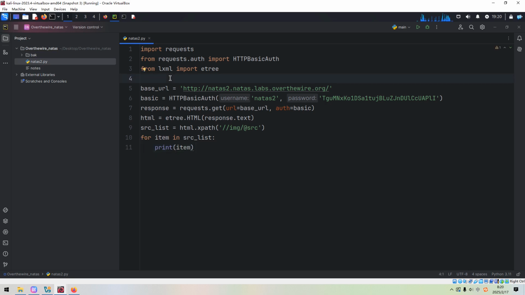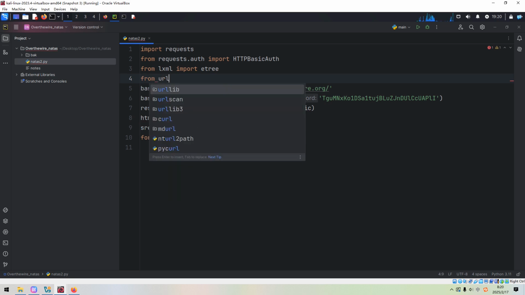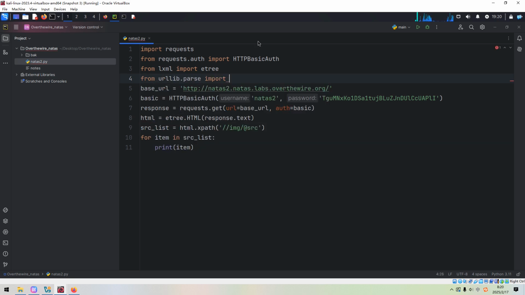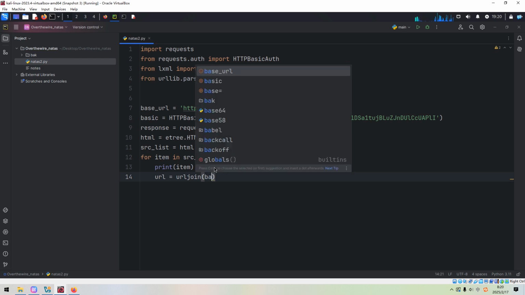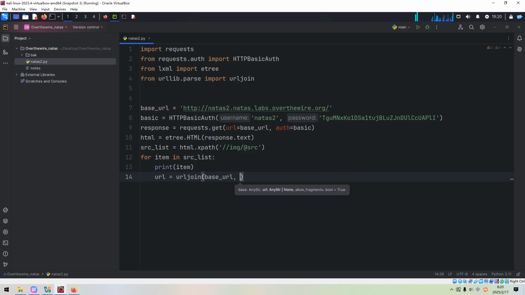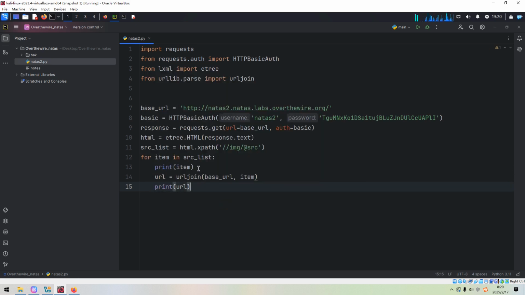If you want, you also can, this is another very useful point. Sometimes we need to concatenate the URL, or path of a URL. So how to do? We can utilize the built-in module urllib.parse, import urljoin, and so the URL would be urljoin, and the first is the base URL and item. Okay, then we can print out the entire URL. Okay, so now we can save.